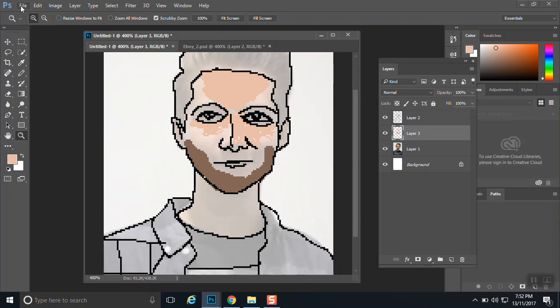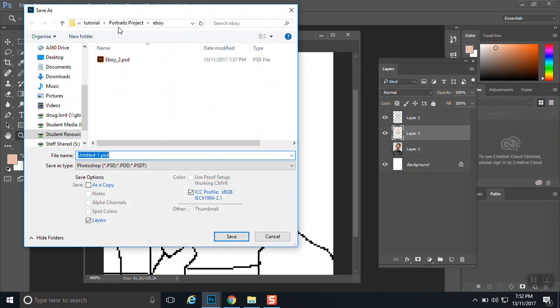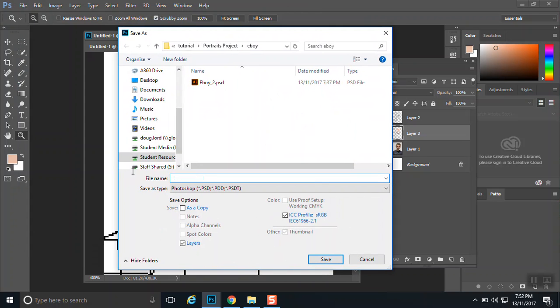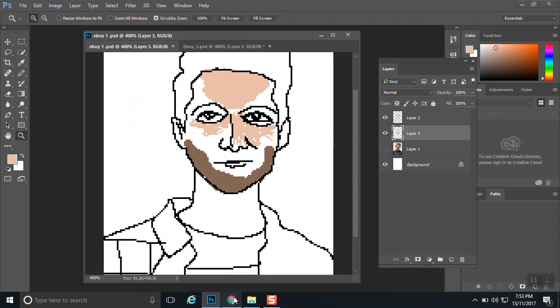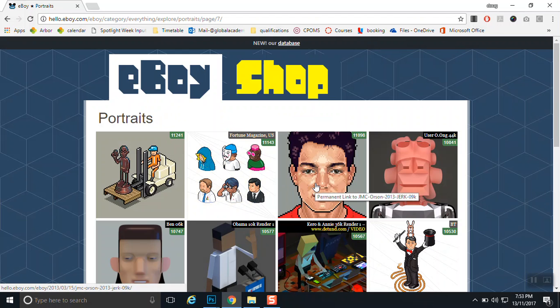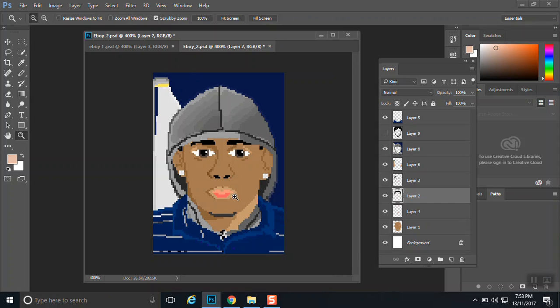So that's quite nice. I'm going to save this file, and I'll put it in the tutorial file. So this is going to be Eboy 1. And click OK. Okay, so remember to look at Eboy. Look at the example that I've made, and look at the example from a previous student.